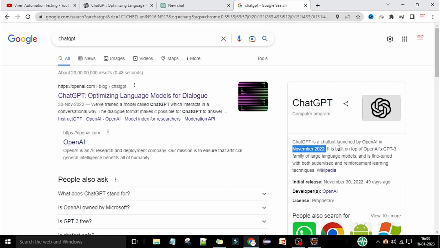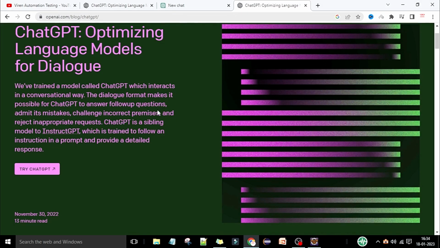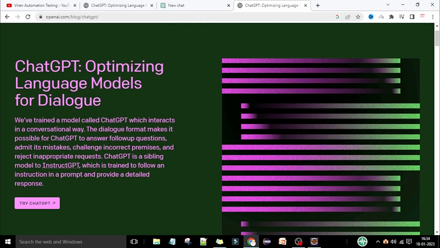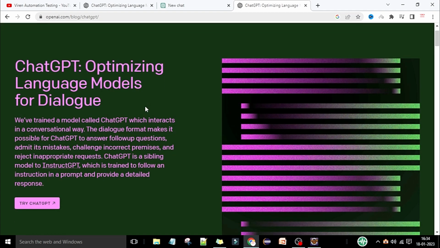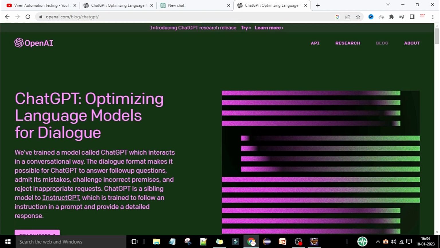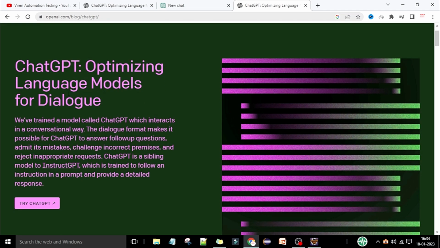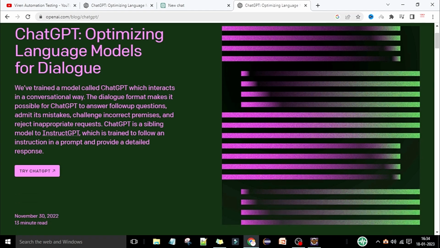After that you click on the ChatGPT link and scroll down, and this is the official homepage of OpenAI. It says ChatGPT optimizes language models for dialogue. So these are language models, meaning if you have any query, you can ask ChatGPT and it will give you the reply. It is very interesting, you will definitely enjoy it.